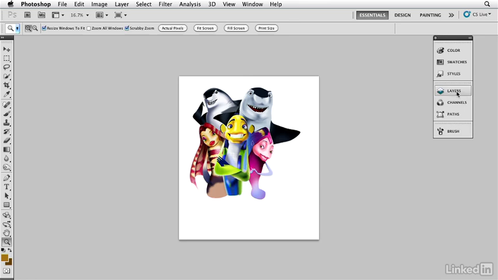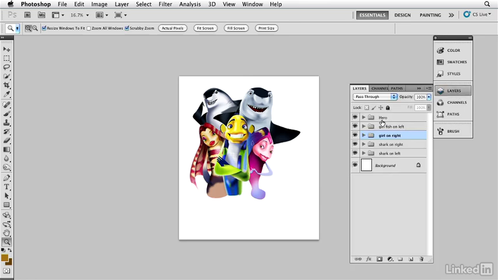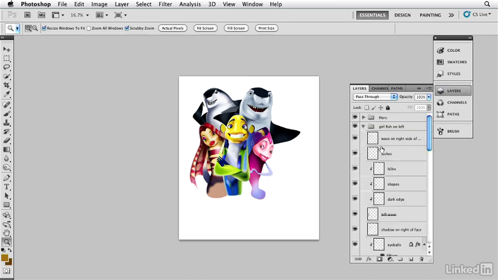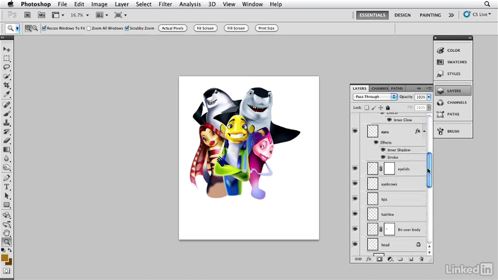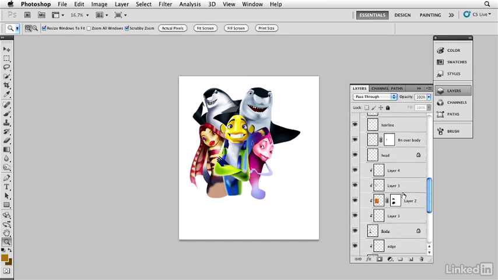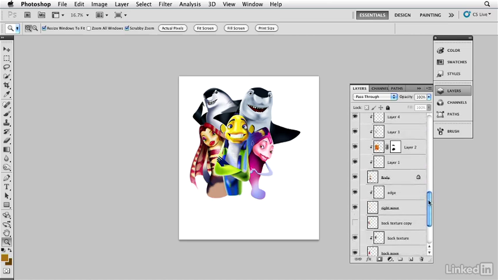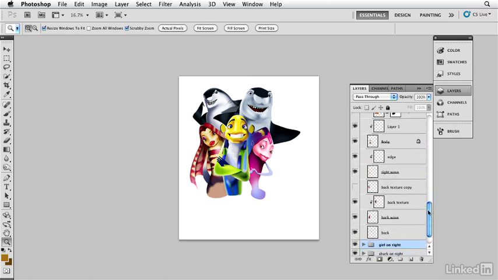So if we look at the layers panel right here, you'll see that there is a group for the hero, the girl fish on the left, girl on right, shark on right, and the shark on left. Opening up any of these, we will see that they are broken up into many different layers in between. You see that some of the layers have layer styles, some of the layers have clipping groups, as you see here. Some of the layers have layer masks, all the different things that go into the layer. Now, putting everything into an individual layer makes it easy to go in there and make changes if necessary.